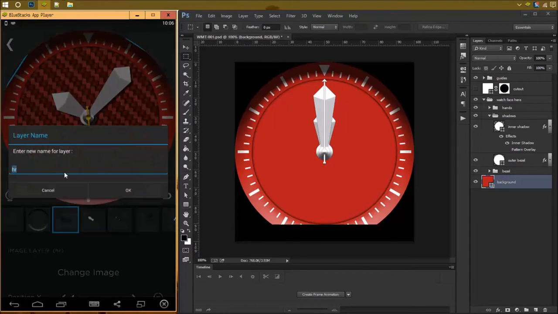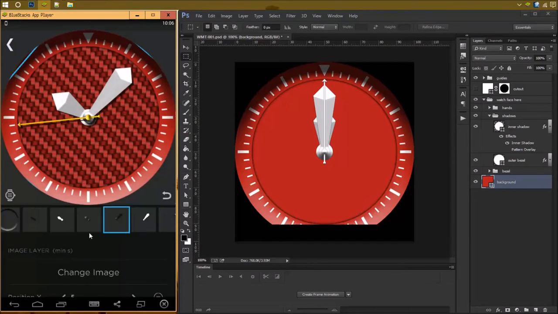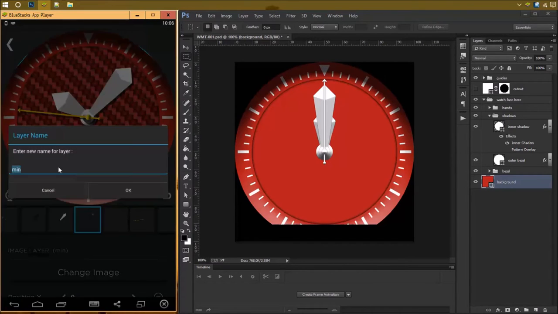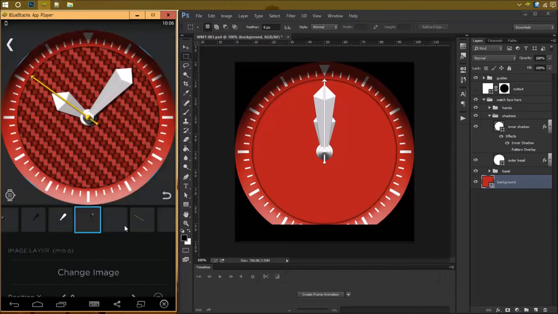But what we'll do is we'll name all of these really quick. We've got hour, S for shadow, O for overlay, again, S for shadow, and you can have these names be whatever you'd like, but this template will be downloadable, so just keep these names in mind when referring to it.